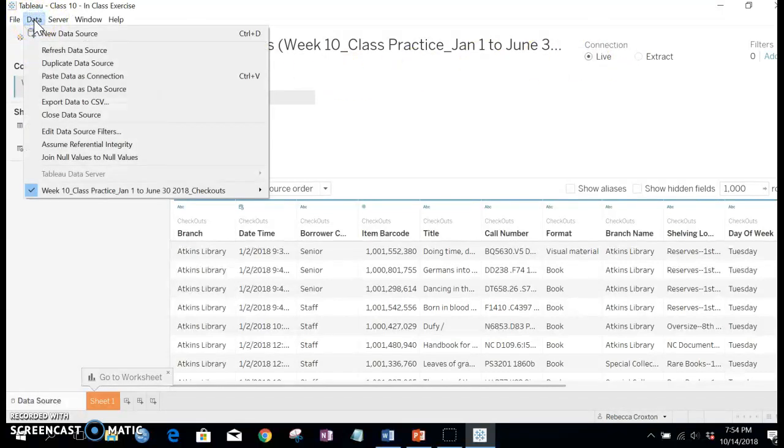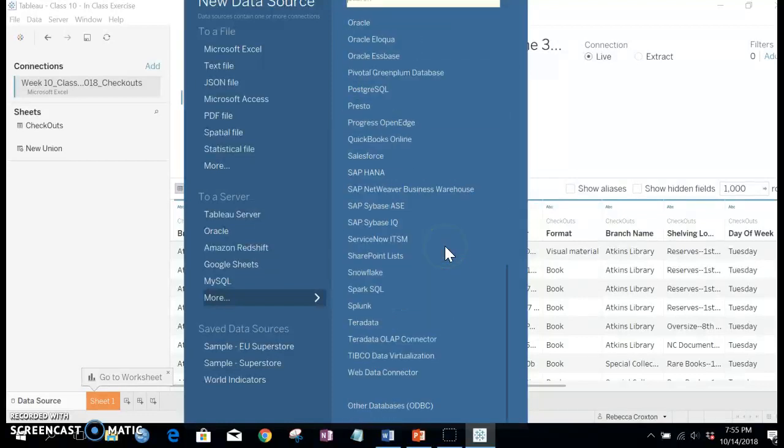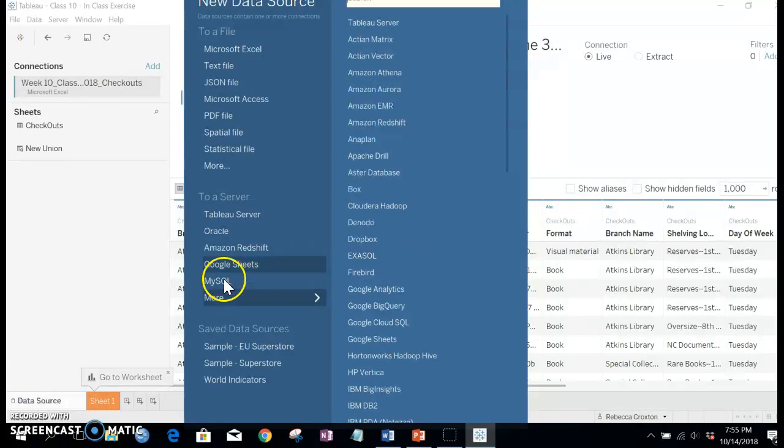Over here, I just wanted to show you other types of data. So you can see you can connect to a Microsoft file, text files. I'm just scrolling down a little bit. Here's MySQL. I use MySQL a lot to store our library's data. Google Sheets works really well. And then over here on the right, there's lots of options. I tend to do most of my hanging out in Tableau in either Excel, Google Sheets, or MySQL.